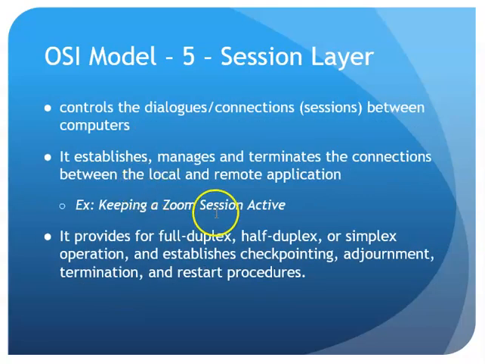And I think the book in here uses keeping a Zoom session active, or if you're logged into a bank or something, it'll keep that active. As long as I'm doing activity on there, it keeps that session open. But if I sit idle for a while, it's like, okay, I'm going to sign you out. That's kind of evidence of what is happening at your session layer.